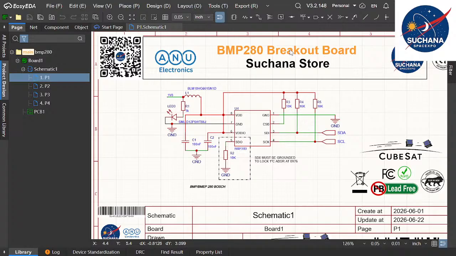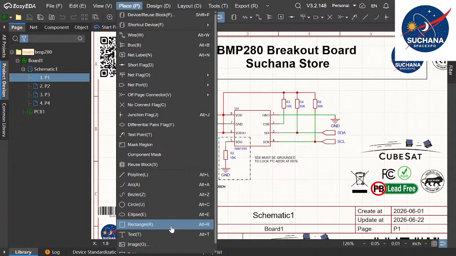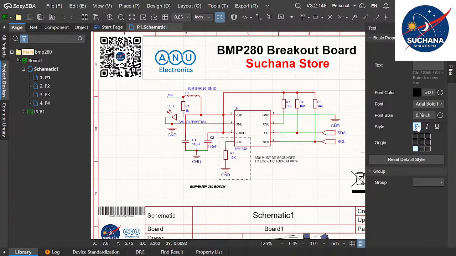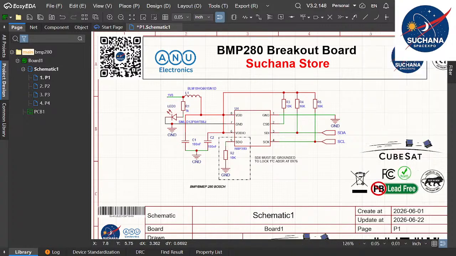And here we have placed text. This text is also placed by going to the place option, text. But we have changed it. We have increased the text size, chosen some other font family, and bold. There is a formatting option. If you click the property option, here is the bold option, right? If you want italic, you can do that, underline. So we have chosen Arial bold. By default it's Arial.